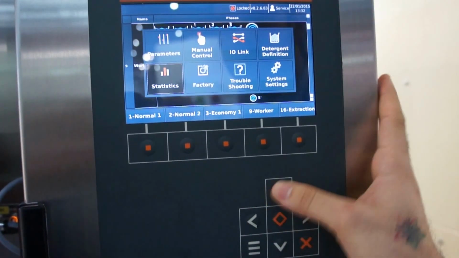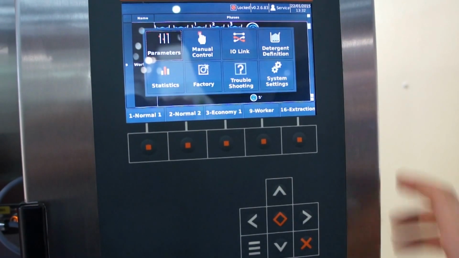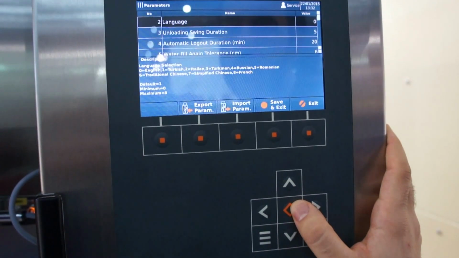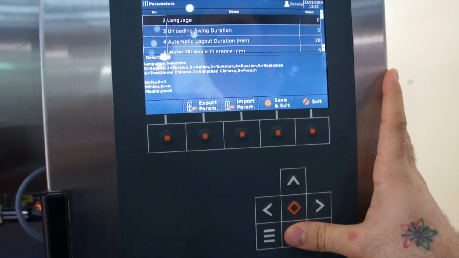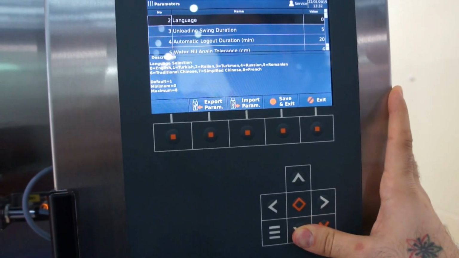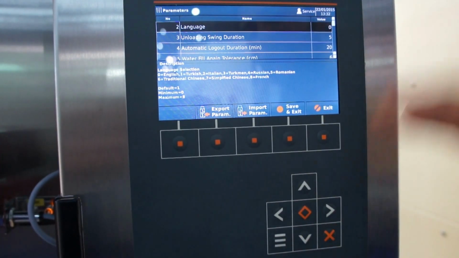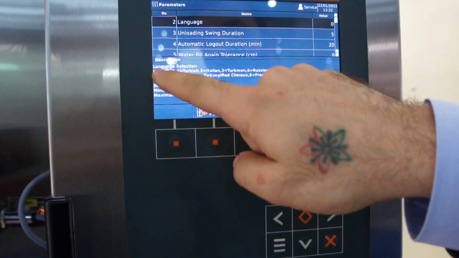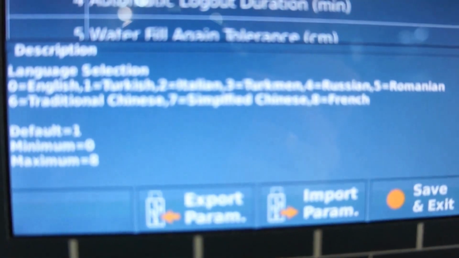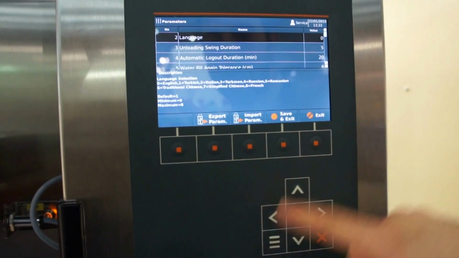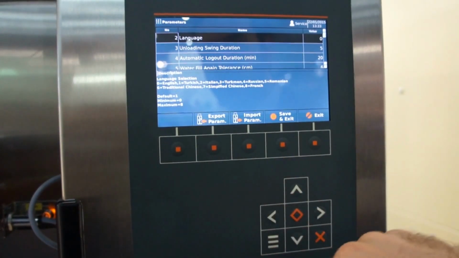Once you go to the service, you have parameters in here, which is related to the machine and the machine type. From the parameters we can change the language, water filling, hot water, cold water, everything is settable. So in here we have the description. For example, if you set to 0, it's English. If you set to 4, it's Russian. And we have the default and minimum and maximum parameters in here.